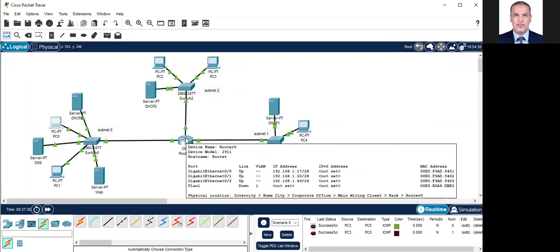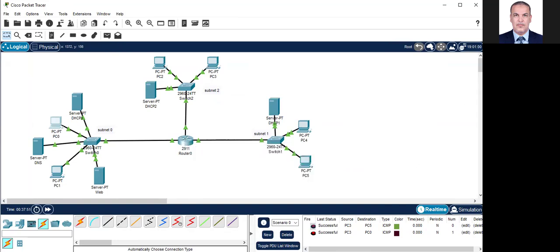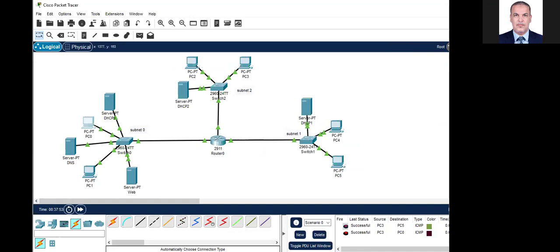Okay, let's see now. As you see here, we have 3 MAC addresses to the right-hand side. We have 01, 02, 03. These are the MAC addresses. Okay, return the view back. Just to make it clear.